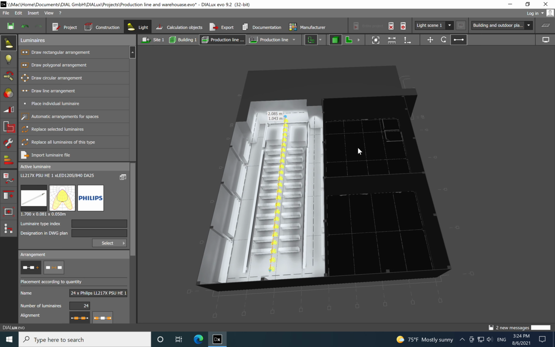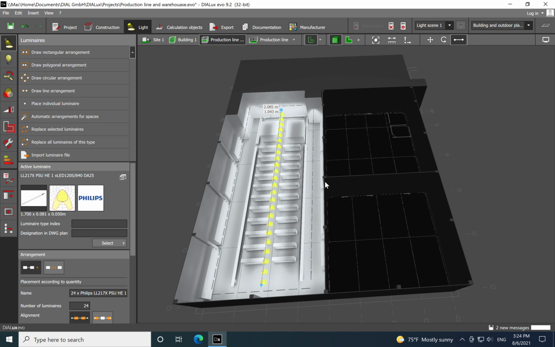If you have not seen yet the first video on the production line, you will find it in the description of the current video. Have a look at the first part, and this actually is the second part of the production line, where at this moment we have a solution.